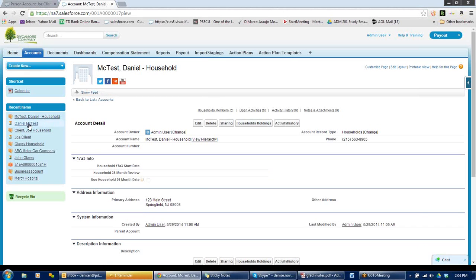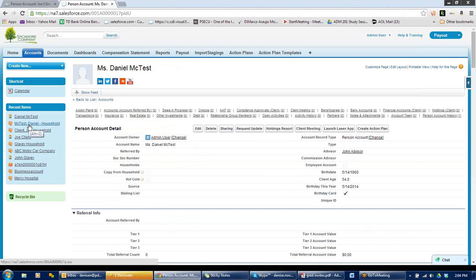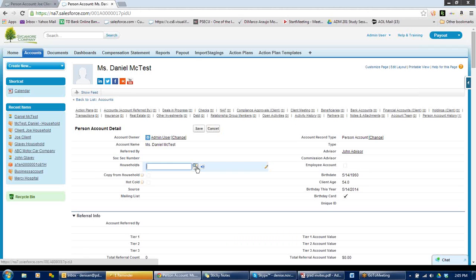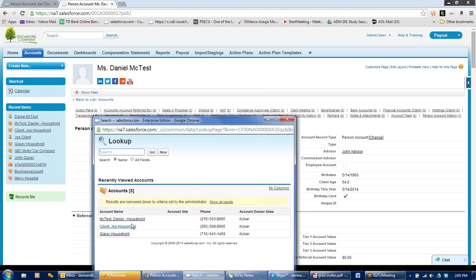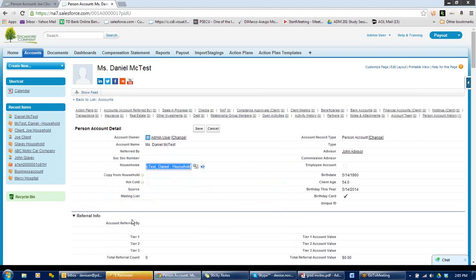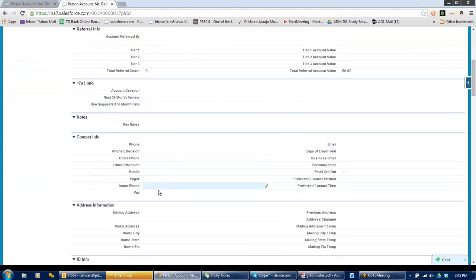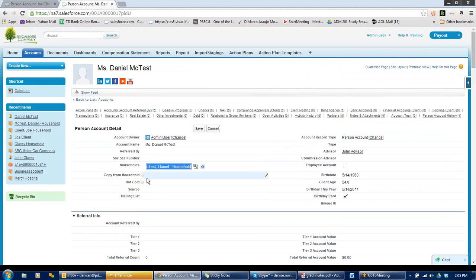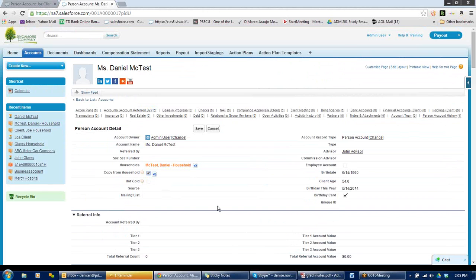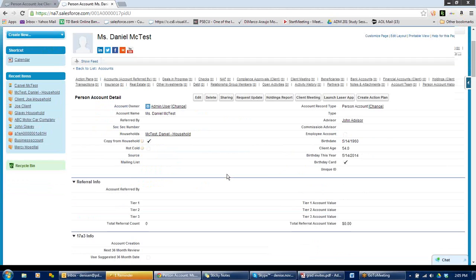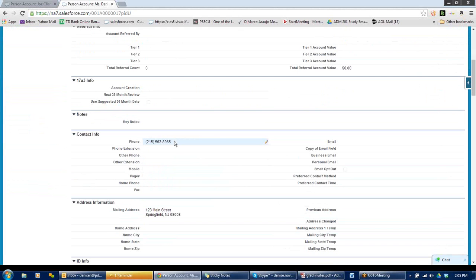So now I'm going to go back to my main client. And then I'm going to link the main client to that household by just putting it in this household field. So I'm going to double click, go to Lookup, and there's the household that I just created. And I want to copy over the address, so I can see that there's no mailing address. So I'm going to turn this checkbox on, and then I'm going to save. Okay, and that copied over the phone number and the mailing address.